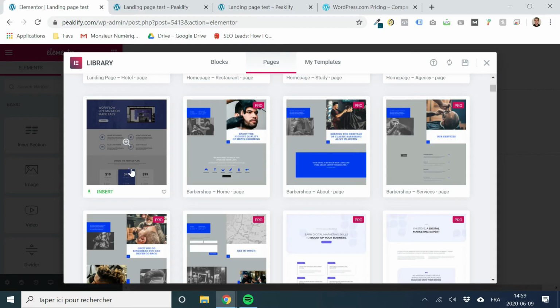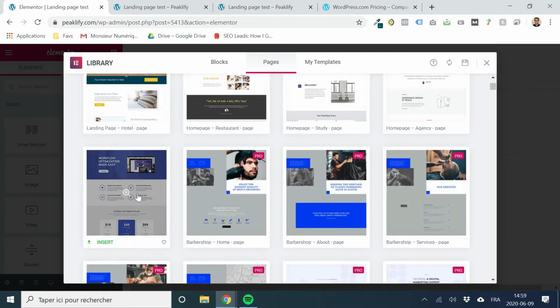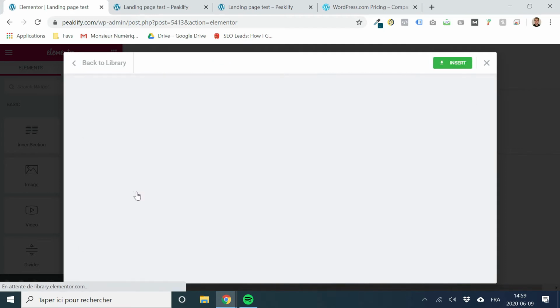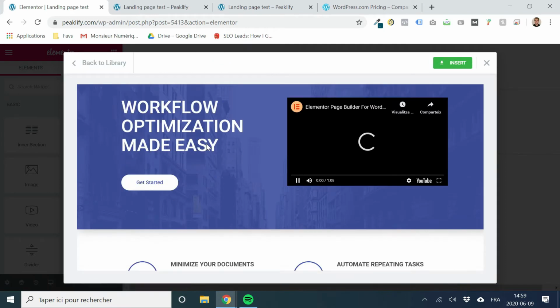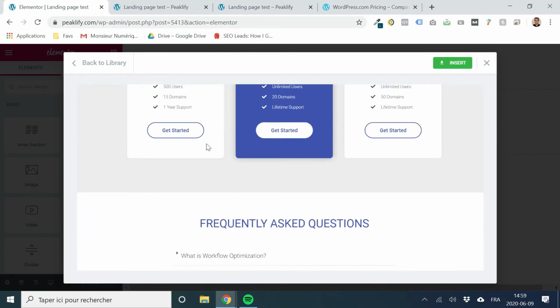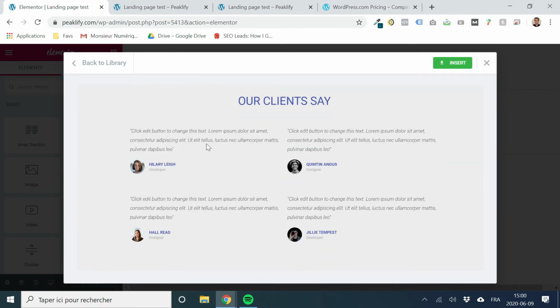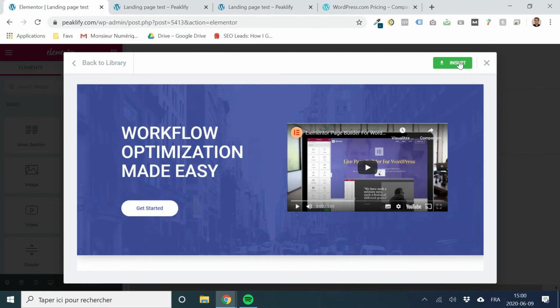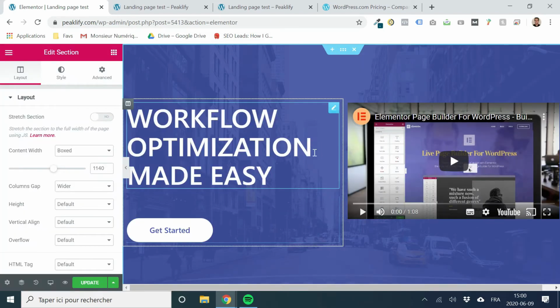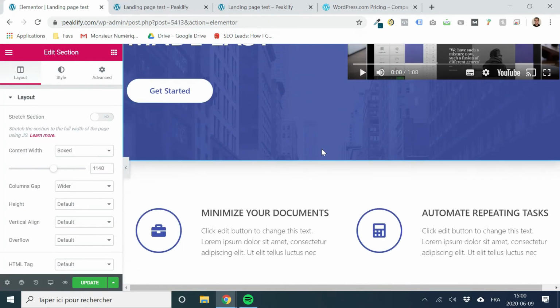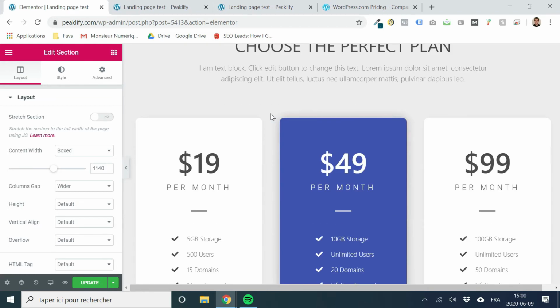Oh, and by the way, if you want to preview the template, you can do so by simply clicking on it. And you will have a preview pop-up, which you can actually scroll like if it was a live page. And if you like it, simply click Insert. So our page has successfully been inserted in our own page.